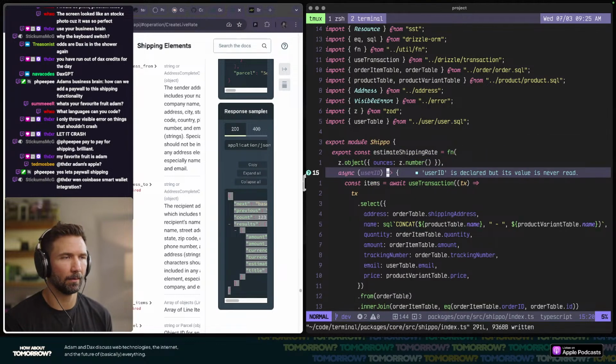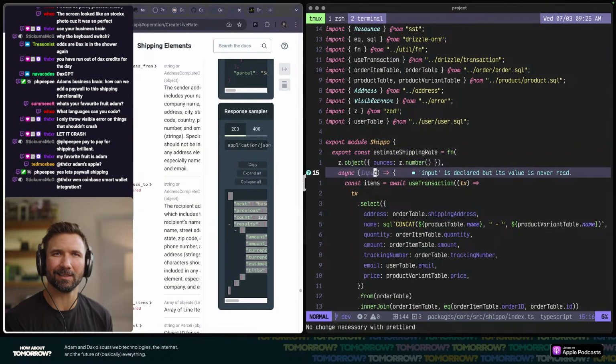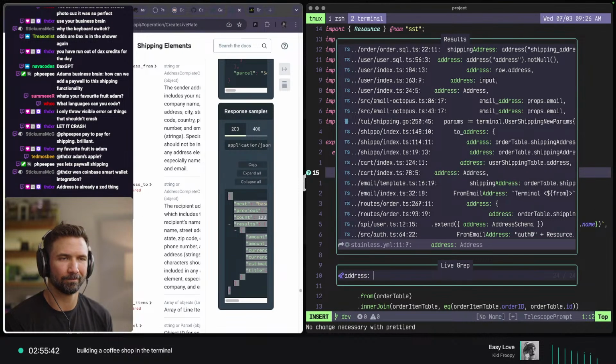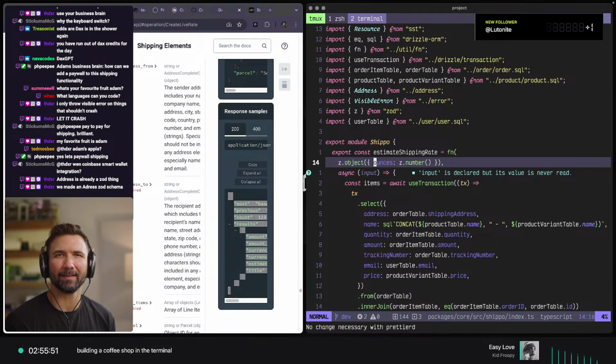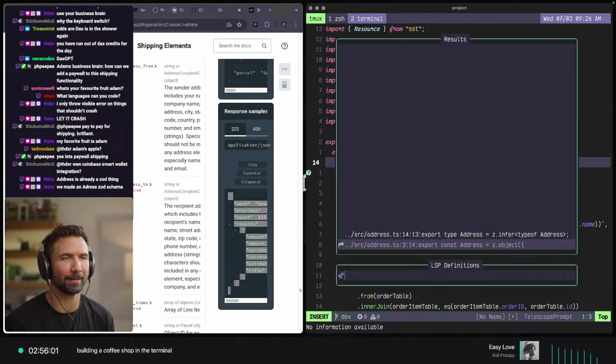Okay. How do I type the address? Let's do this. Bummer. Address is already a Zod thing? Oh, we did? Oh, it is. You're right. That's already a Zod object. I'm so dumb.